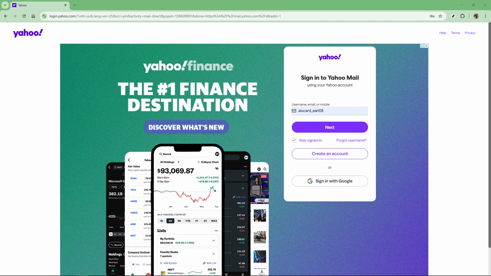First, let's get started by navigating to the Yahoo Mail login page. You'll want to open your web browser and enter the URL for Yahoo Mail, where you'll be prompted to type in your Yahoo email address on the login page. Once you've entered your email address, go ahead and click on Next.